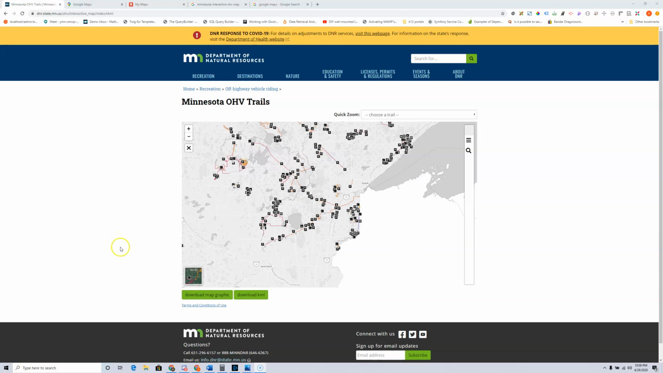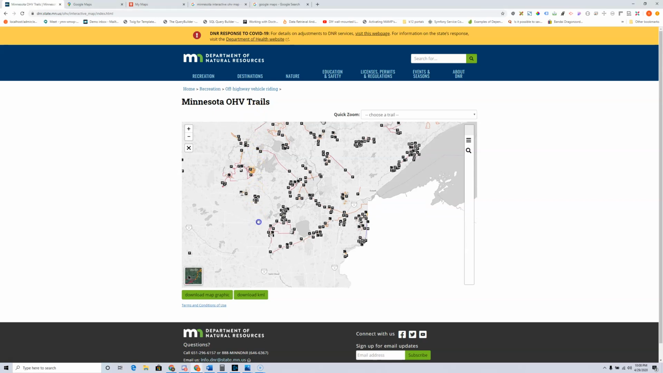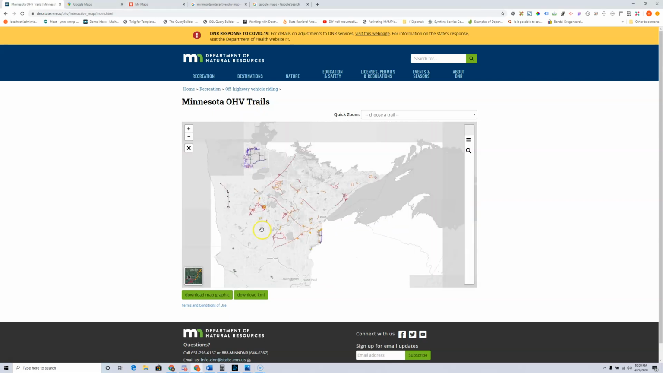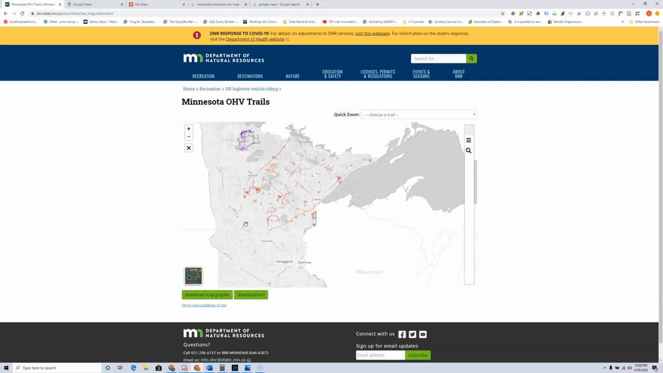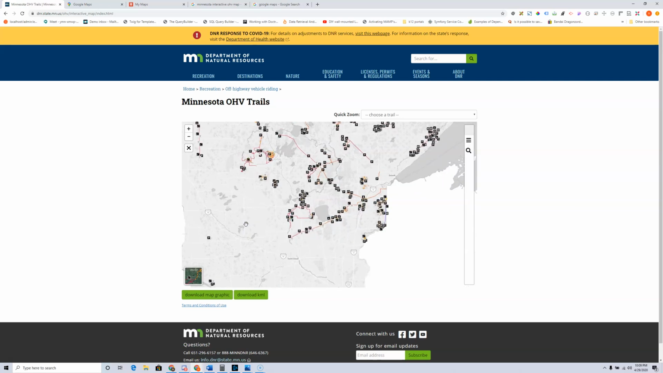Hey everybody, this is a quick demo on how to upload the Minnesota OHV trails and ATV maps into your Google Map application. So when we're done, we'll have this map uploaded so you can see it from your Google Maps on your phone or tablet.